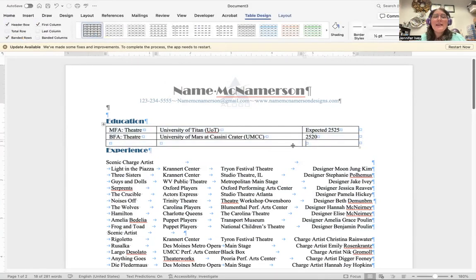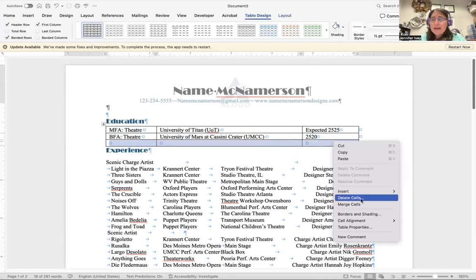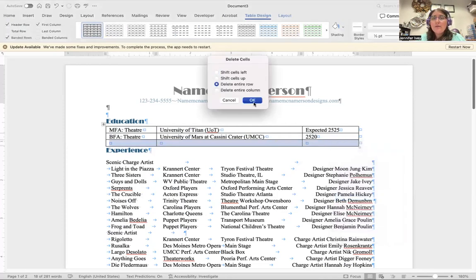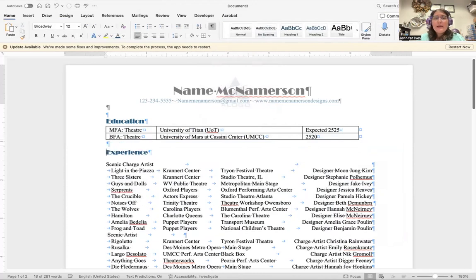It's in a table. So I'm going to go ahead and delete the cells on the bottom row. And so I only have that, and I'm going to put a little space in the normal method of putting space inside of a Word document. You just hit enter in between.